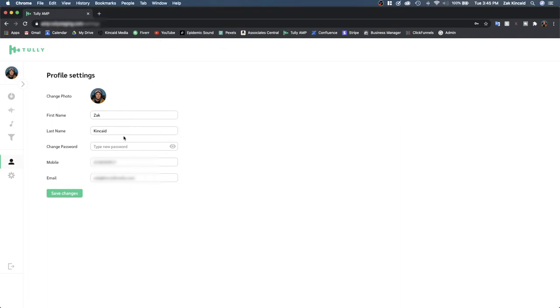You can also change your first and last name if you'd prefer to go by an artist name or your legal name. And since you're already logged in, you don't have to type in your old password to enter your new password. You just create your new password. And then you can also update your mobile number and email, respectively.